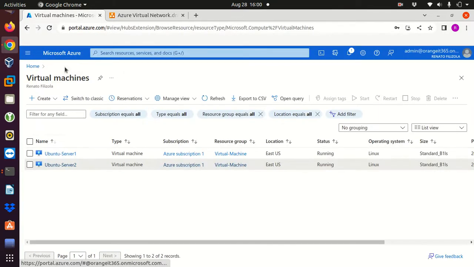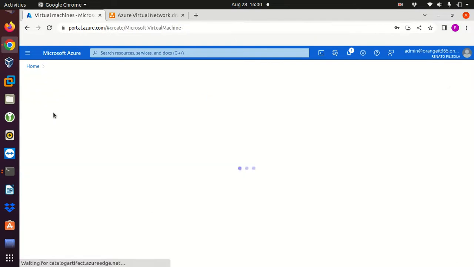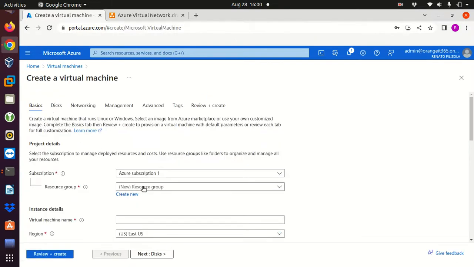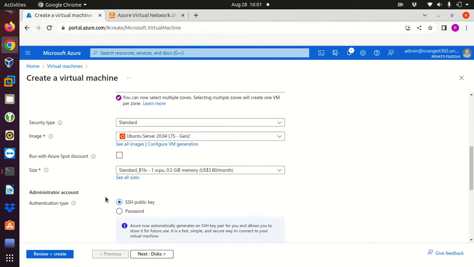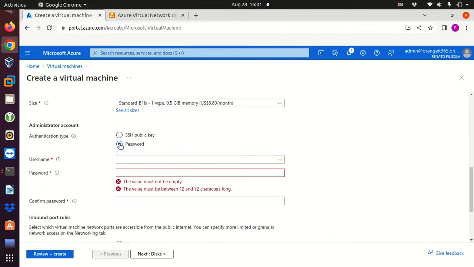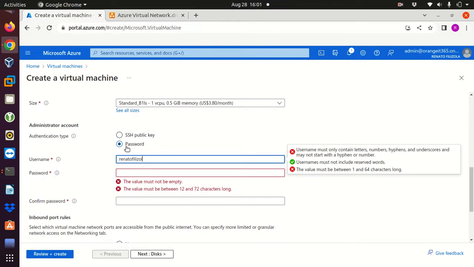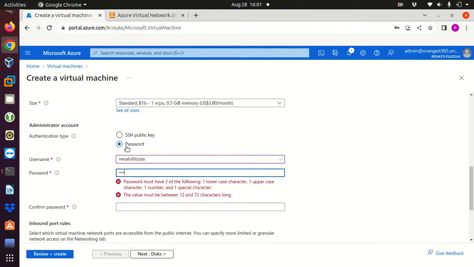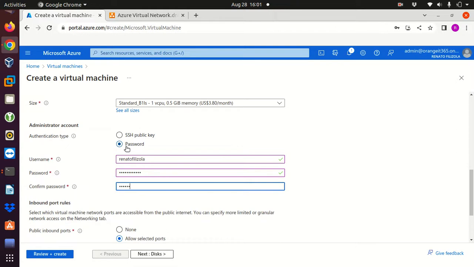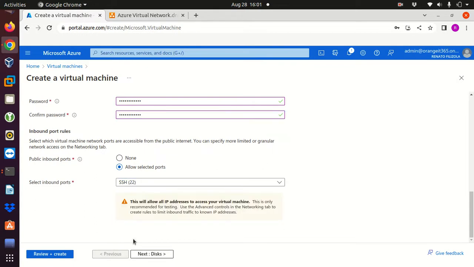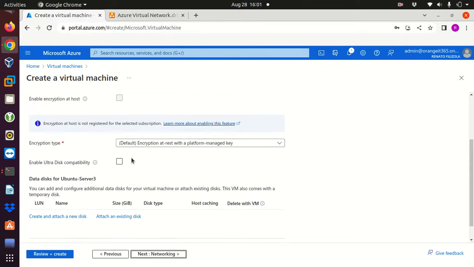Let's go create our Ubuntu server 3. Let's go back to virtual machines, create Azure virtual machine, same thing. Resource group, I'm gonna choose virtual machine name Ubuntu server 3. Same thing here, and I'm gonna change password. I'm gonna enter my user, and I need to type my password. Let me try that again. There we go. Inbound ports, same idea. Next. Disks, same thing here.